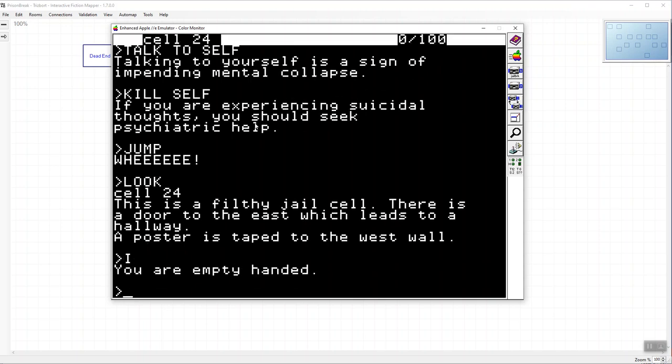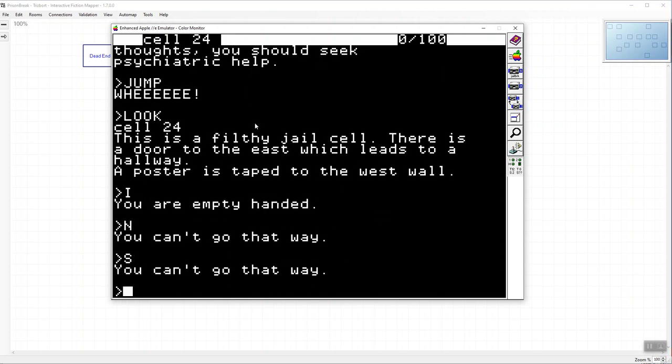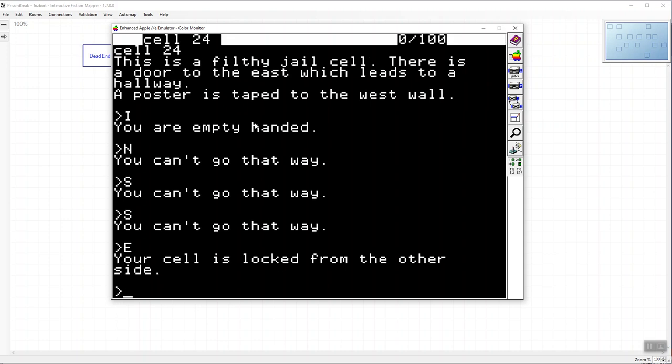So what other commands do we have? We have I for inventory. That'll show you what you're carrying. And you can move around north, south, east, west. So north, right? But we can't go that way.